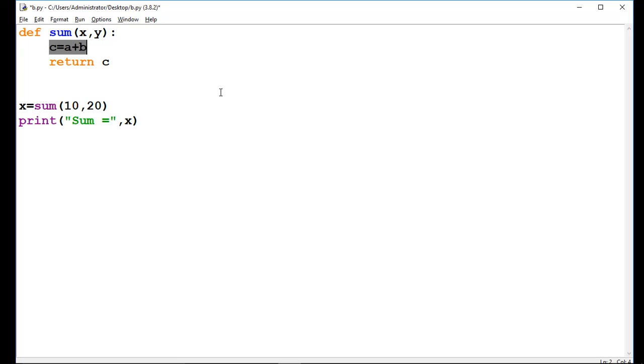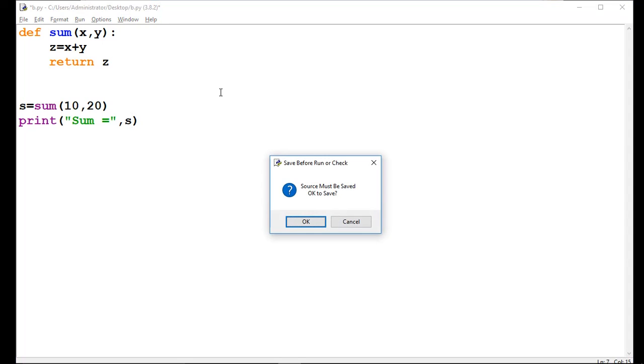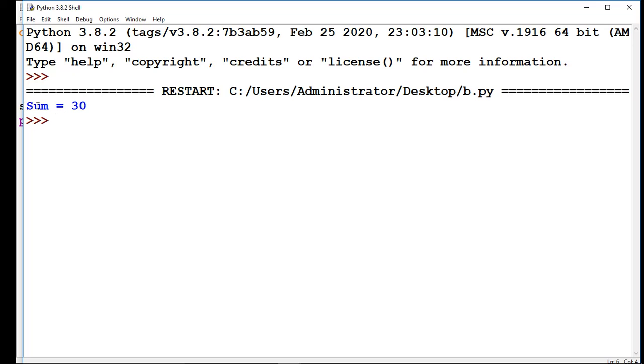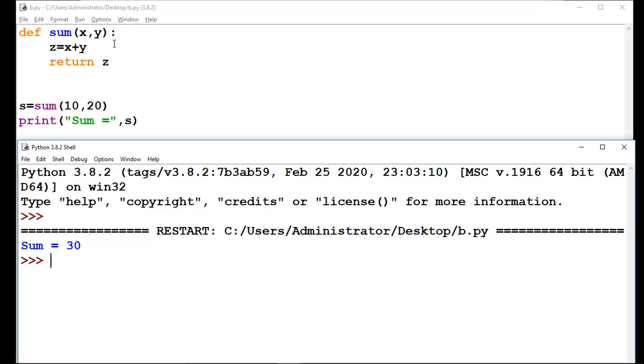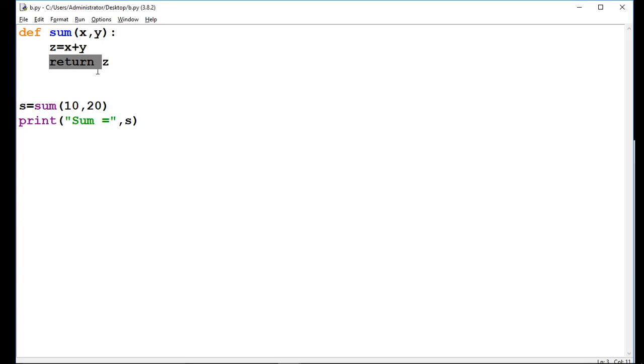Now I will modify this expression. Z is equal to x plus y. So x plus y means 10 plus 20 will store into z. Then I will return the value of z. Z will store into s. So here sum is equal to s. Now execute this program. The answer is coming correct. Sum is equal to 30 because these two numbers I have taken as input. 10 and 20 will store into x and y, and x plus y is equal to 30 will store into z, and after that I will return z. It will store into sum, then it will print sum is equal to 30.